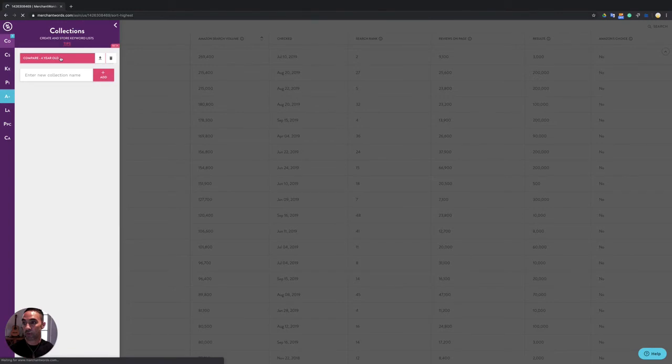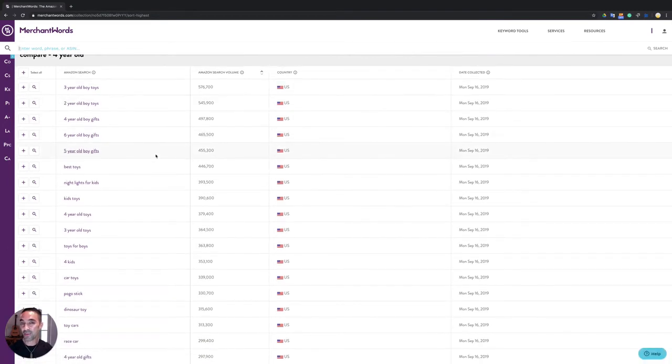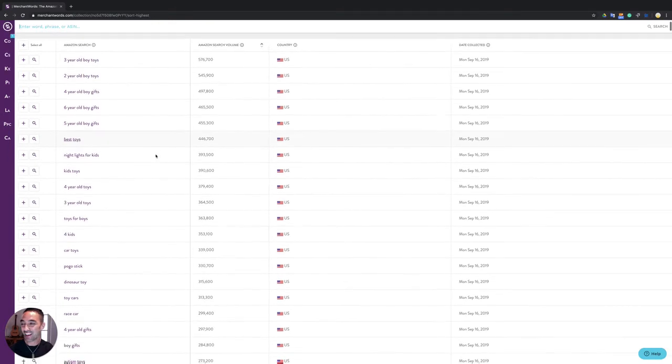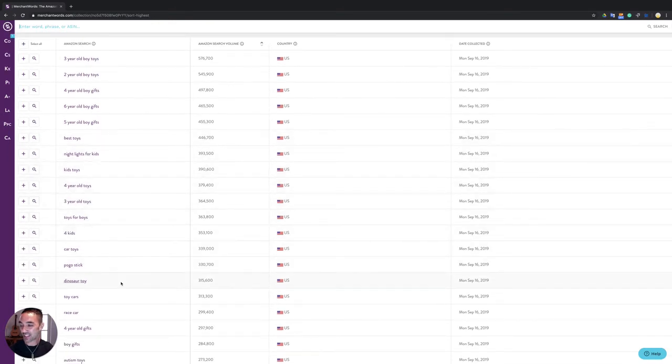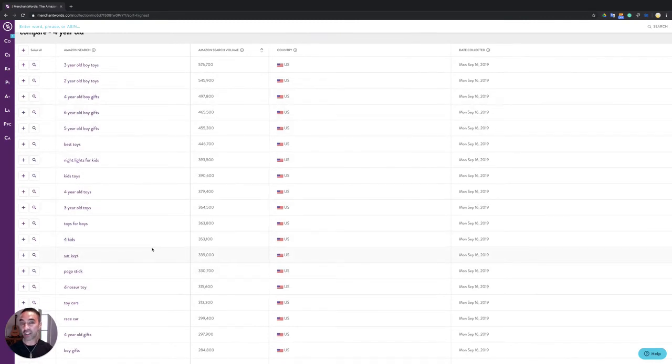Compare 4-year-old is the list that I built. All right, and here we have it. Now you can see all of the keywords for toys that we put in there. Here are some of the new ones, like dinosaur toy. You can see compared to the other ones, it's kind of lower down on the list, but still a pretty valuable term to use.